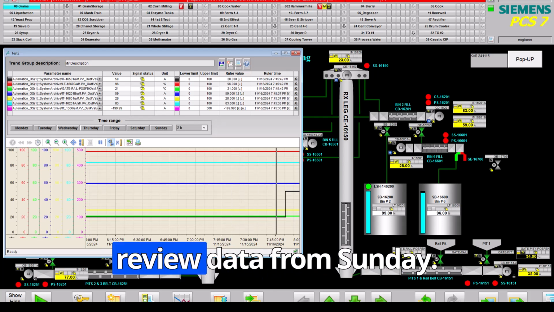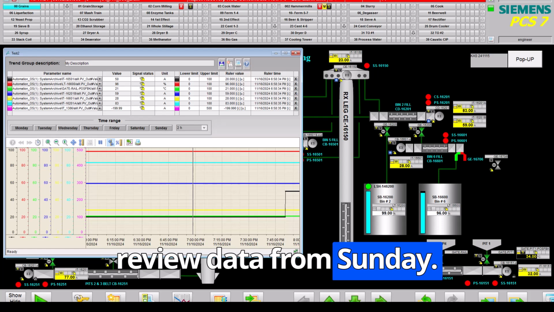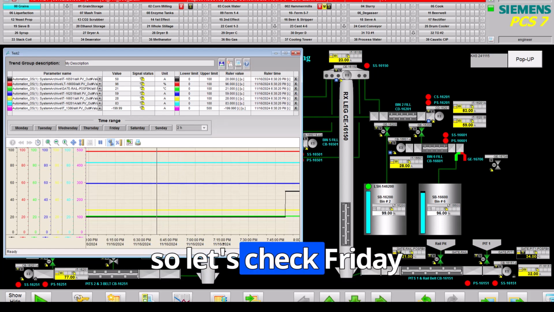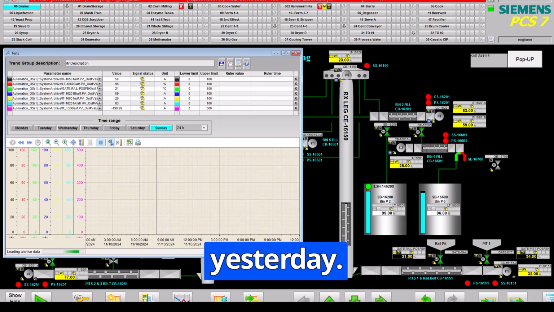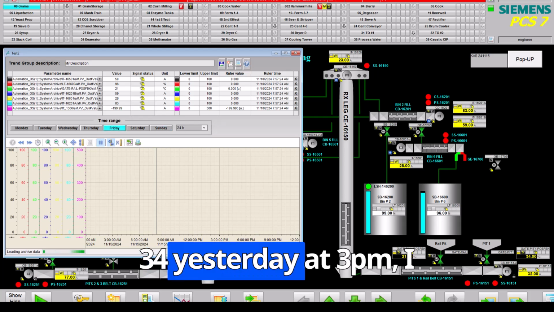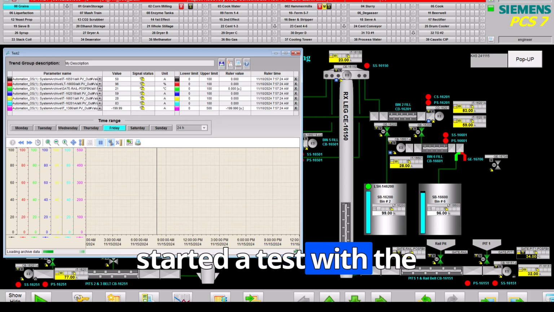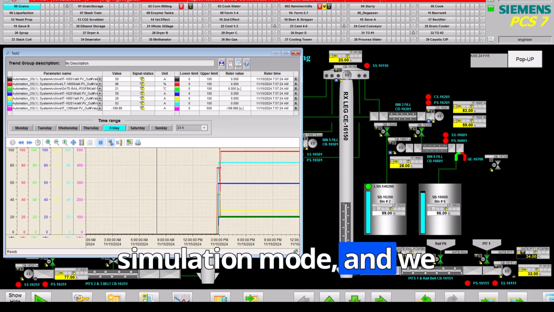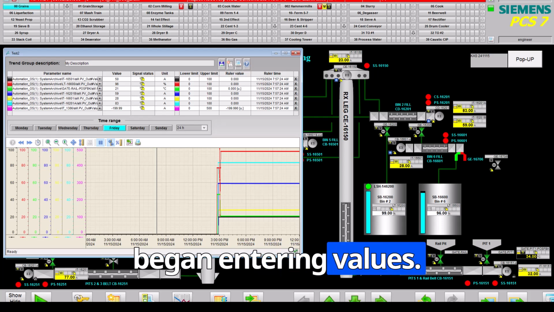I can go back and review data from Sunday. However, Sunday didn't have any tests or activities, so let's check Friday instead, which was yesterday. Yesterday at 3 p.m., I started a test with the operator. That was when everything switched to simulation mode, and we began entering values.